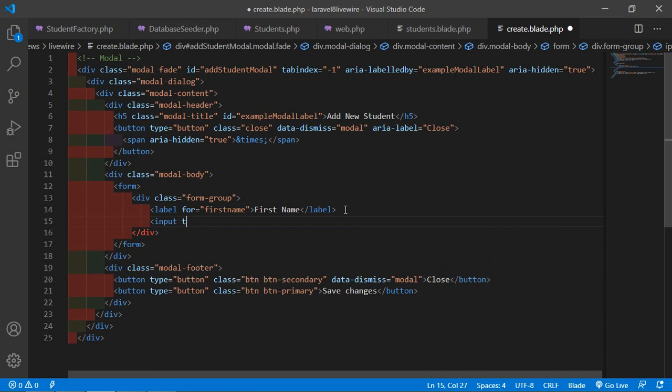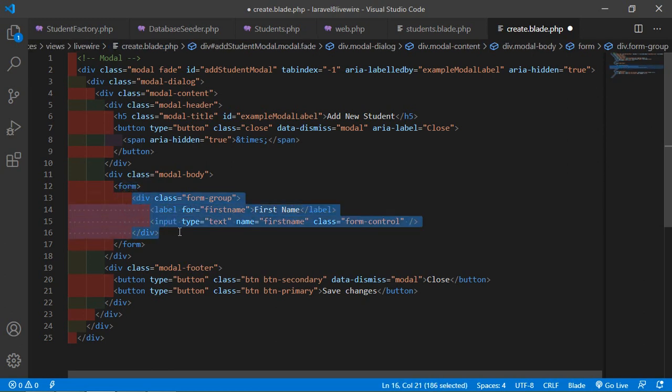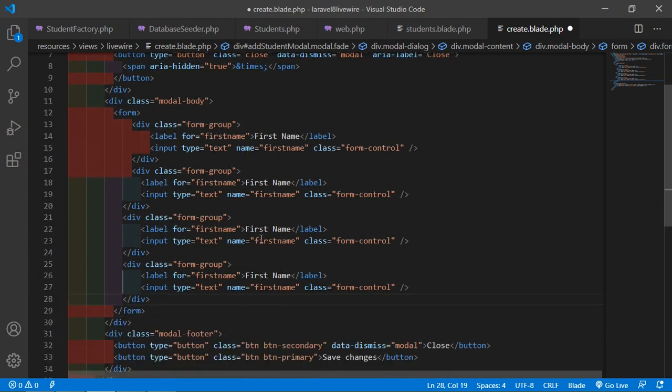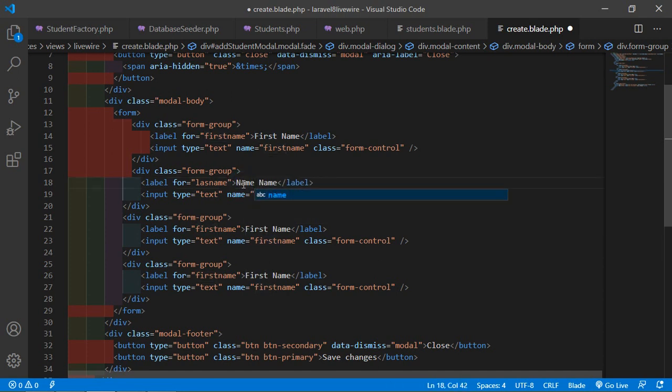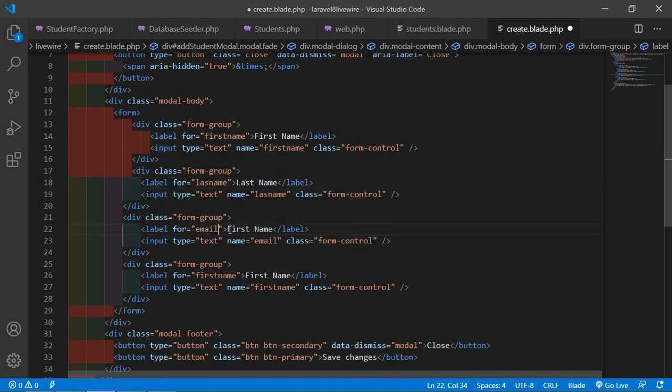then input type is equal to text and name first_name. Also add the class form-control. Alright, and now just copy this and paste here 3 times. Now change here the name, just add here the last name and also change here last name, email and here email and just add here the phone and here also phone.